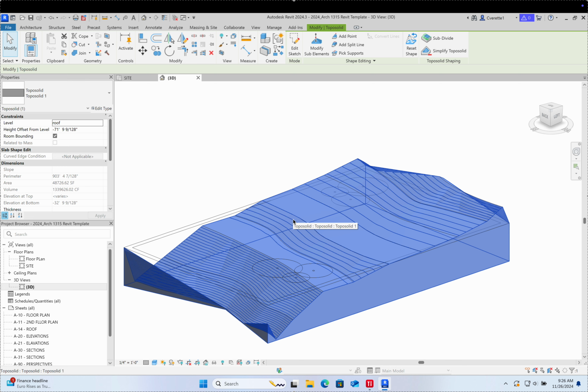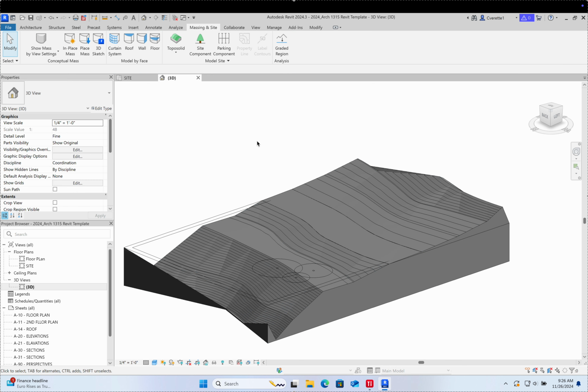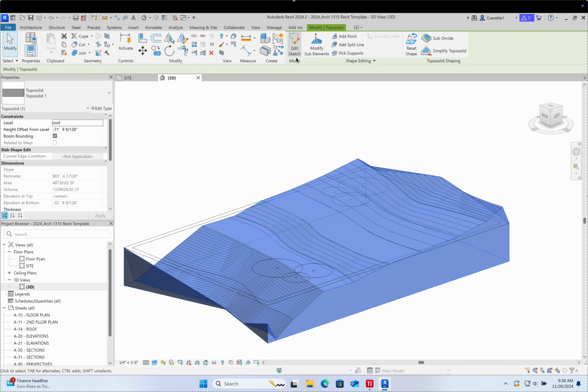Again, very common to, say, loft in Rhinoceros. However, as you can see, a little bit different. So that's already created, and you'll see that I can modify sub-elements, I can edit the sketch, I can add points, I can split stuff, and this is all part of this modify topo solid, right? As soon as I exit, it goes away. As soon as I click on it, it comes back, right?